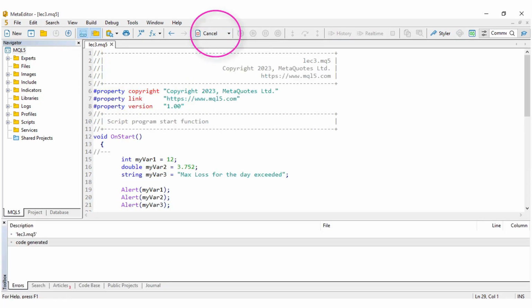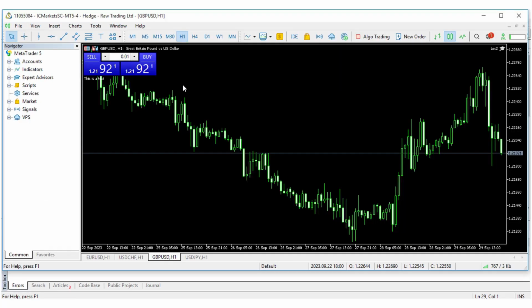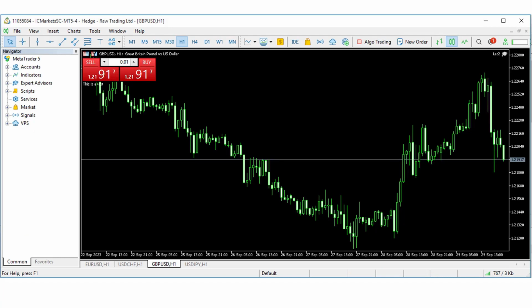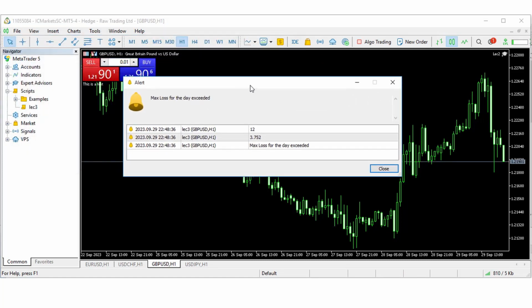Compile it. No errors. Now come to MetaTrader terminal. Here we see our script. Let's drag and drop it on chart. It is displaying the value of myvar1, myvar2, and myvar3.